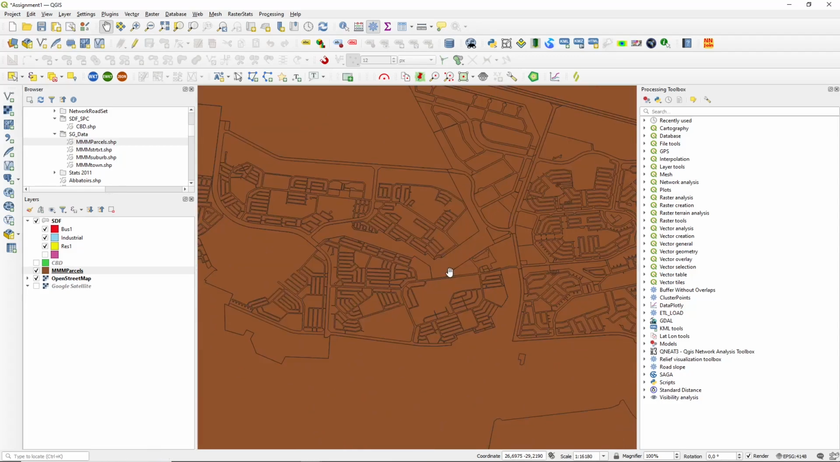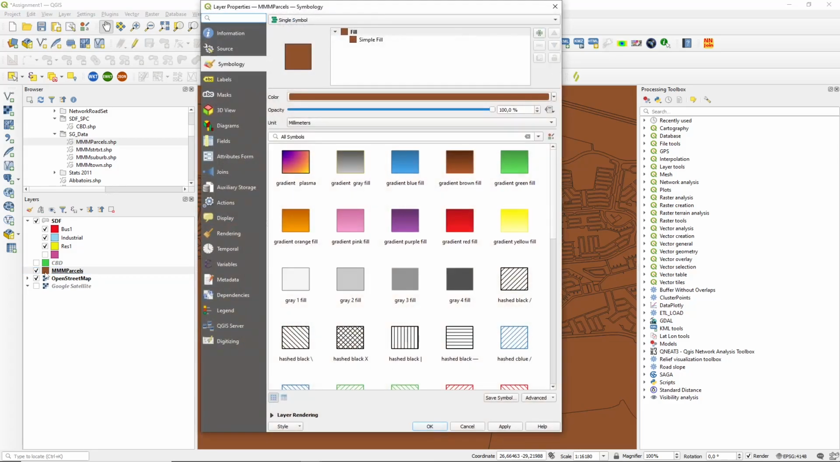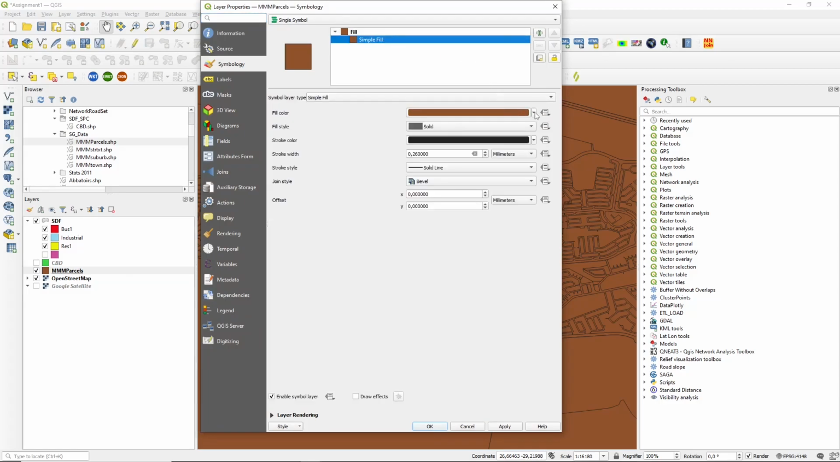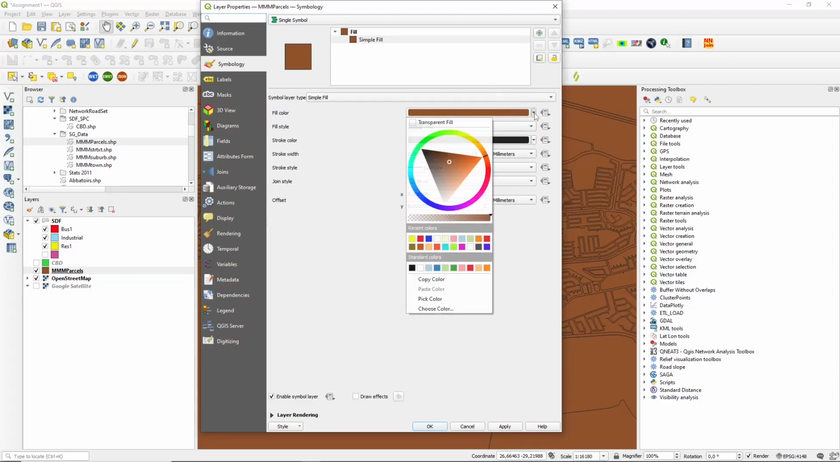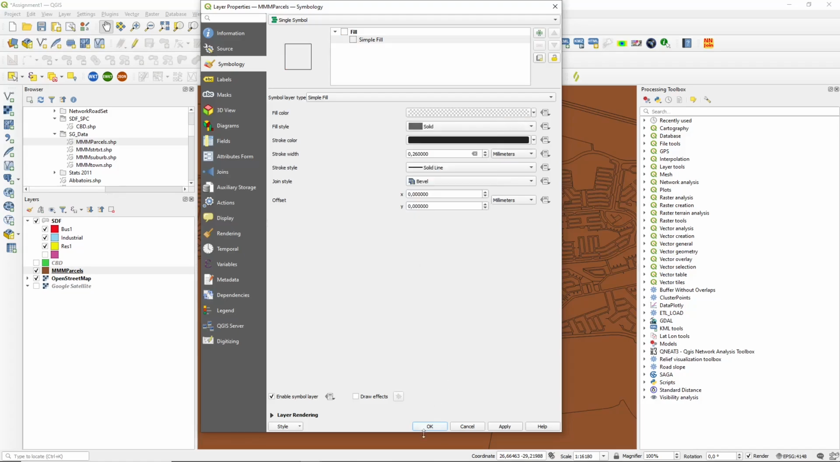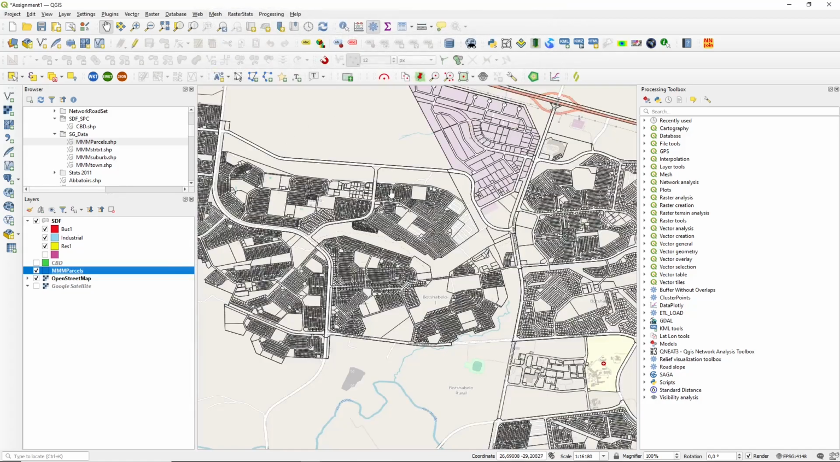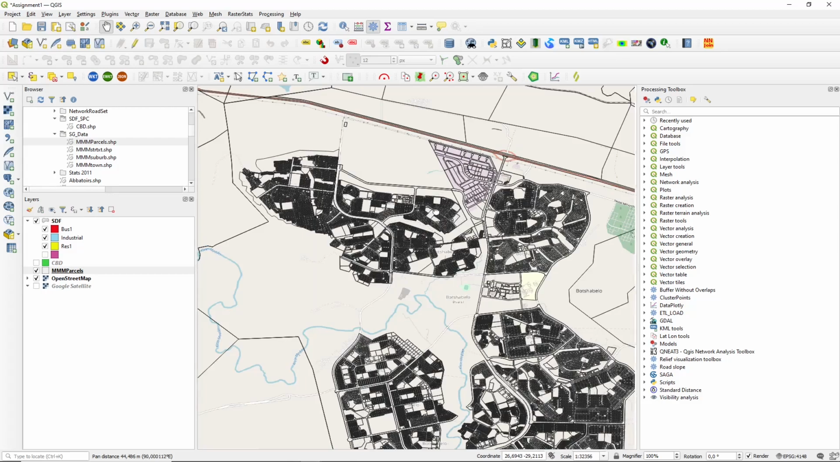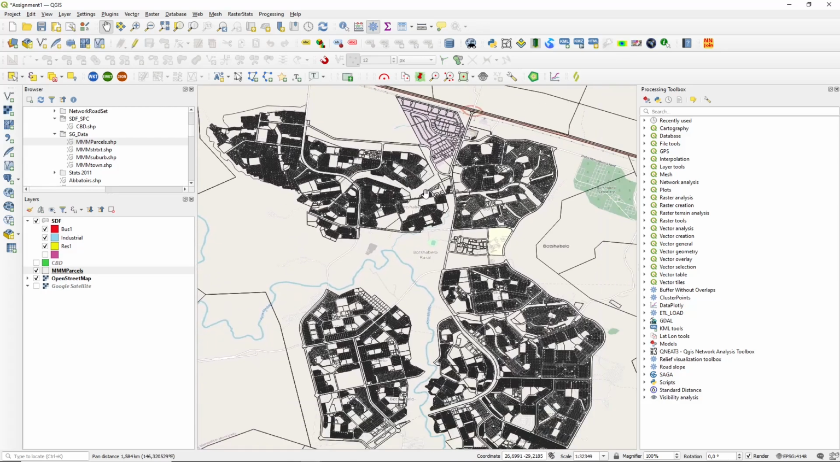There's a few layers, so what I will do here is I will click on my color there, the brown color, simple fill, and here on this down arrow fill color, I will make it transparent. Okay, now you see, I can see my cadastre data better.